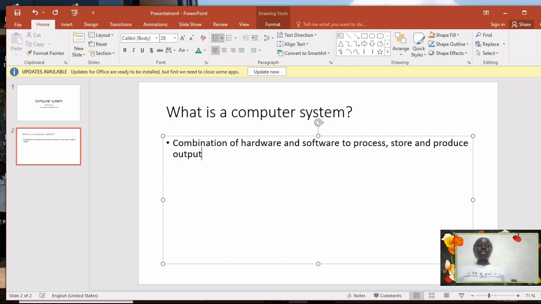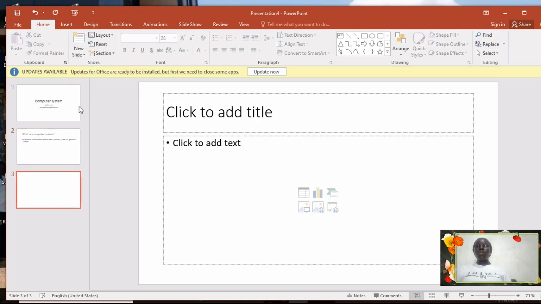Let's go to the next slide, and we see a computer system is the combination of hardware and software to process, store, and produce output. They actually function together to achieve the same goal, and the goal is to process, store, and produce output. Let us look at the next slide, and we are looking at the functions.